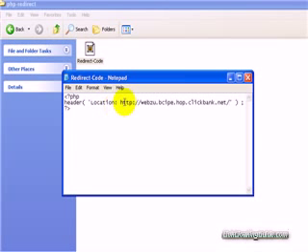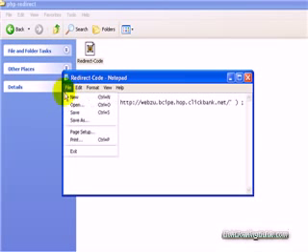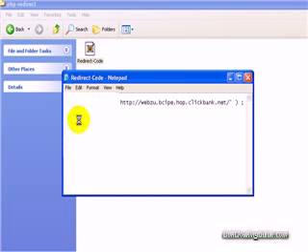And that's it. Now all we need to do is save this file as a PHP file. This is very important. Don't save this as a text file. It must be saved as a PHP redirect.